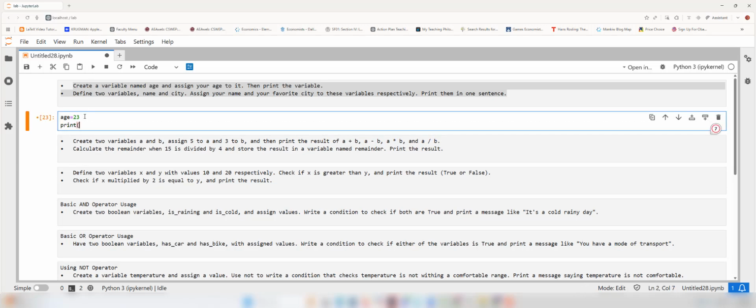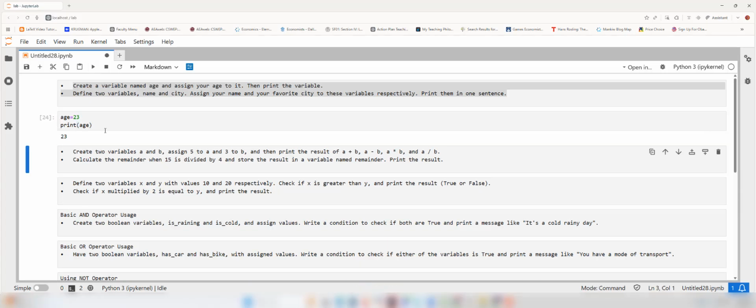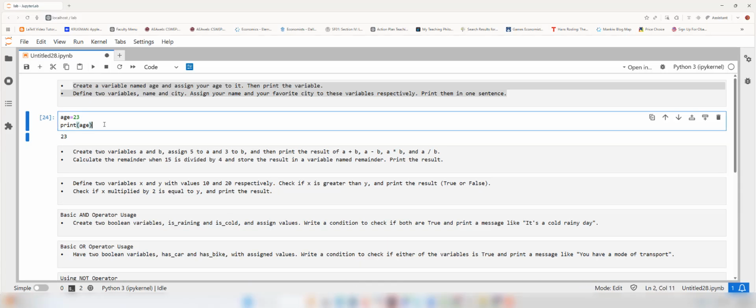Whenever you want to print, you're just going to call the print function. It's system defined, it's there, you just type print, but make sure Python is case sensitive, so all lowercase you type print, and inside the parentheses you type the name of the variable, which is age. And when you do that, you will see the print function prints the value of the age.